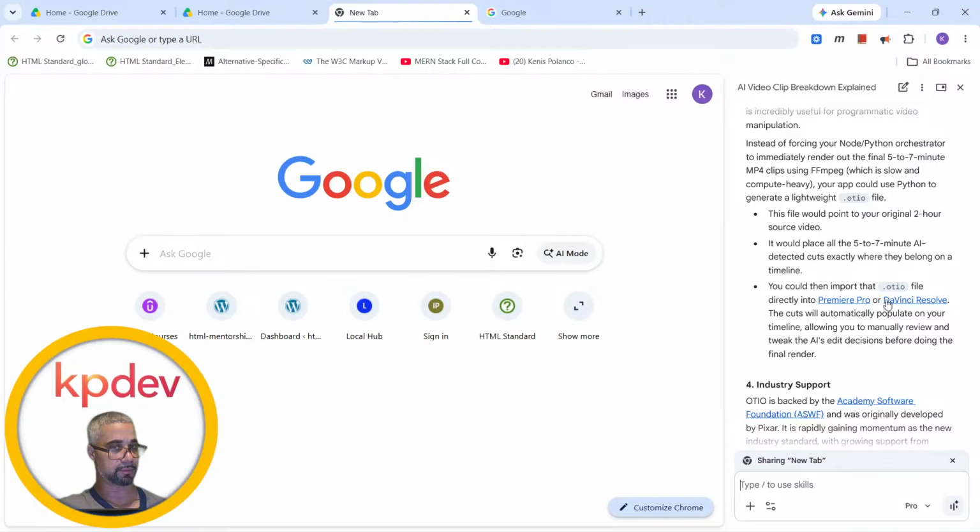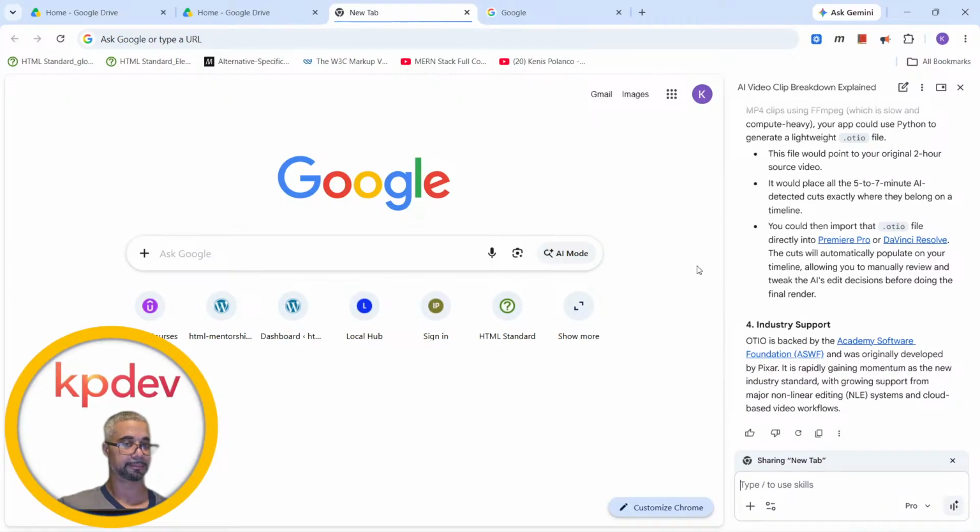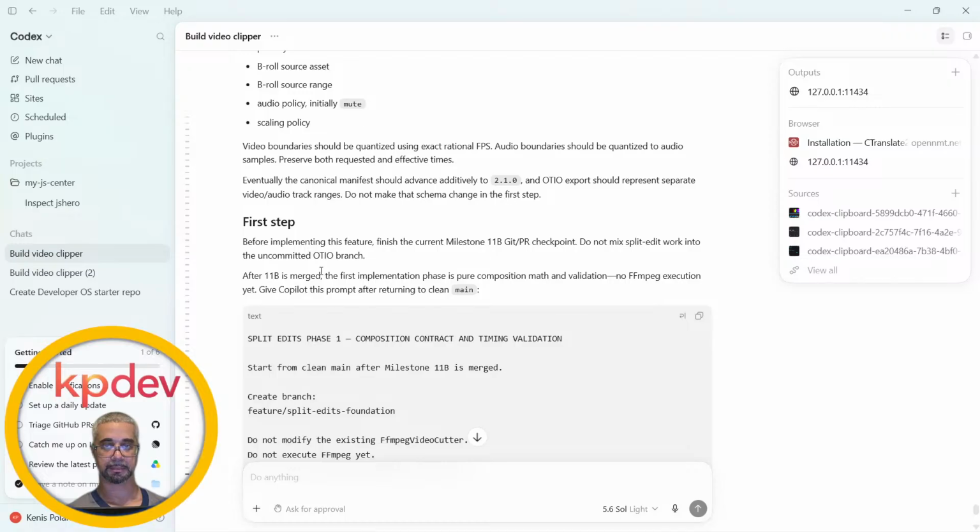I think this is what I was talking about. So you could then import that OTIO file directly into Premiere Pro or DaVinci Resolve. The cuts will automatically populate on your timeline, allowing you to manually review and tweak the AI's edit decision before doing the final render. All right. So that's what I was getting at. Okay, so let's move on.